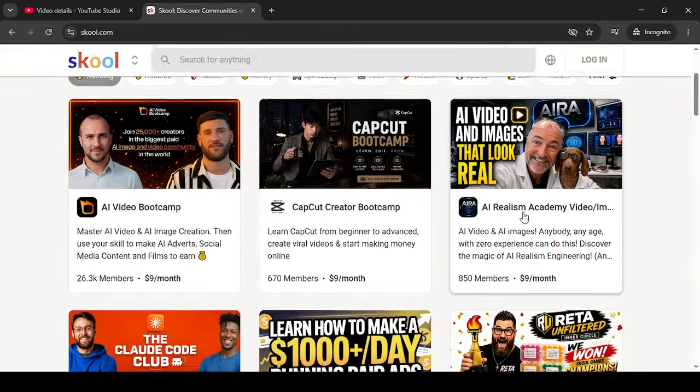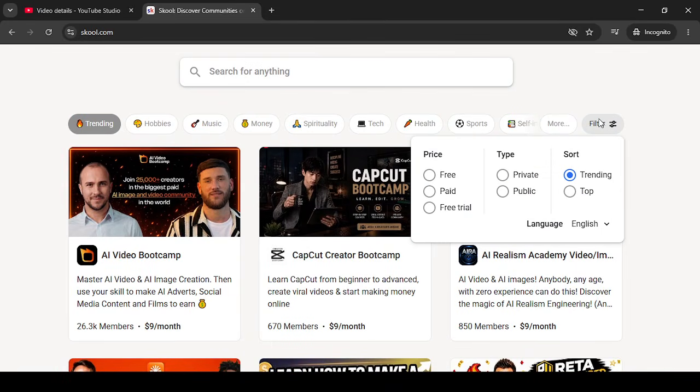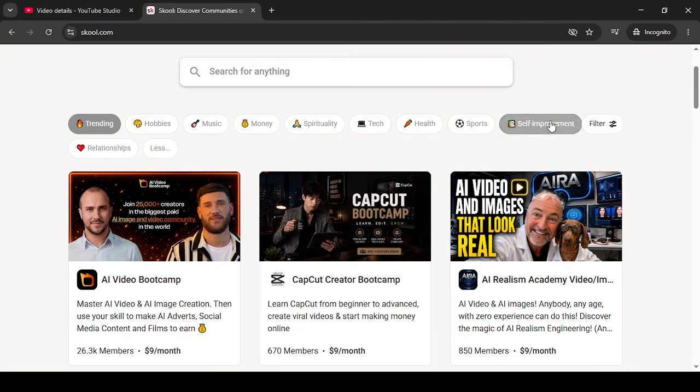Once you're in the lesson, click Edit so you can make changes to the lesson content. This will bring up the editing interface where you can update different parts of the lesson. Now look for the video module link field. This is the area where Skool expects the video URL to be pasted.